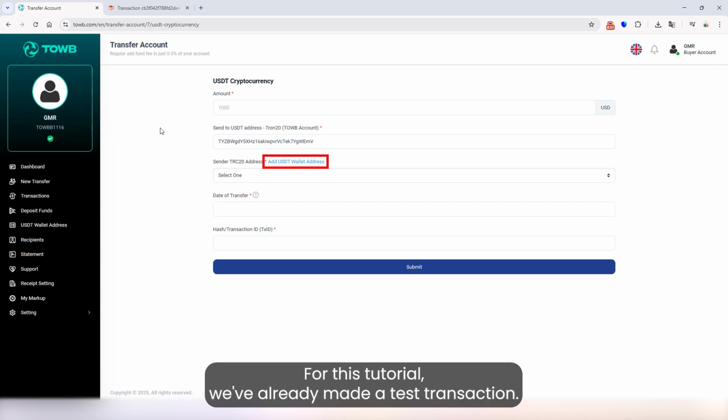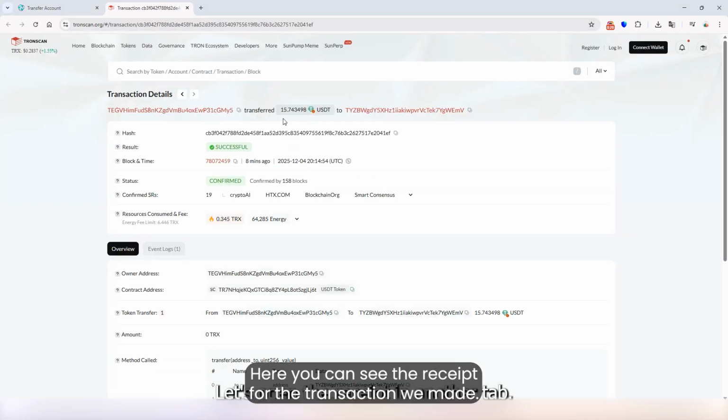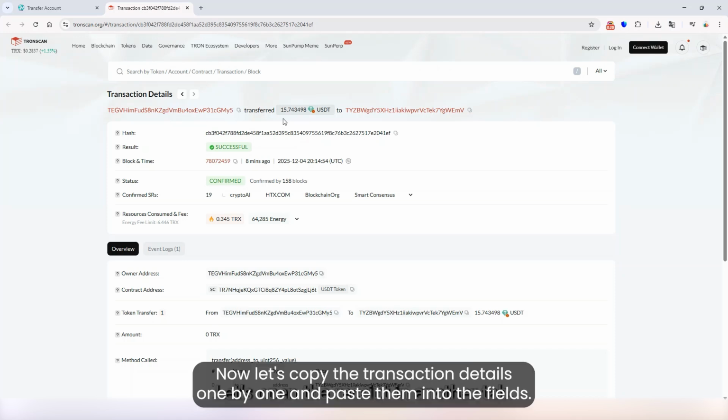For this tutorial, we've already made a test transaction. Let's open the receipt in another tab. Here, you can see the receipt for the transaction we made. Now let's copy the transaction details one by one and paste them into the fields.